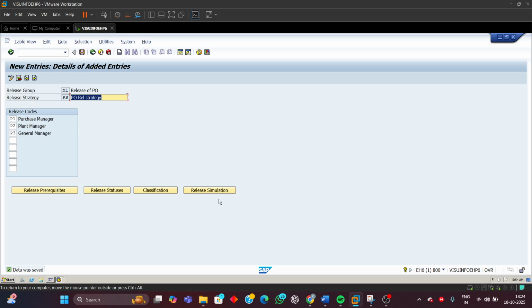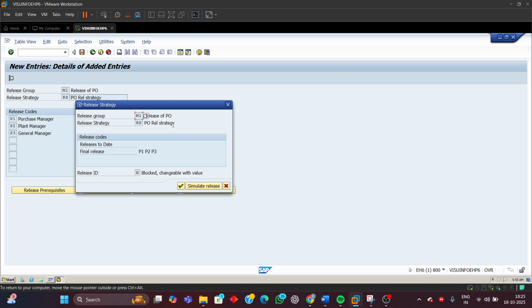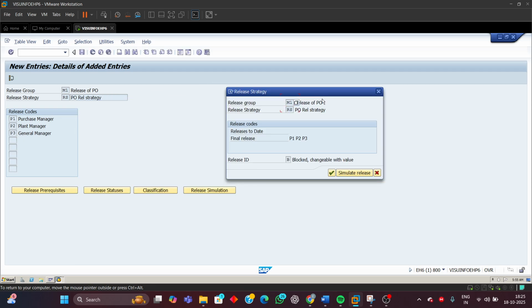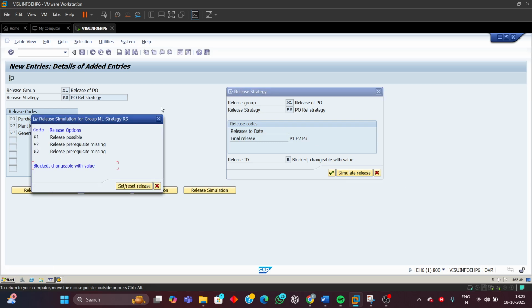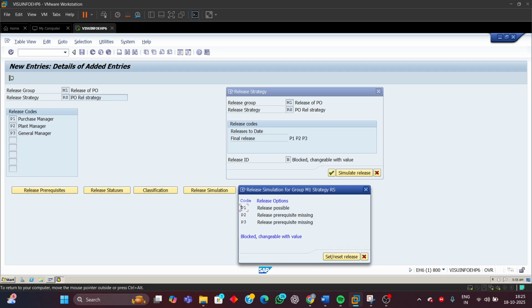Now here we see one button, release simulation. That means after the configuration or creation of the release strategy is completed, we can simulate the release here. I'm going to click on this simulate release. This pop-up will open. You can see that there are 3 release codes, P1, P2, P3, and simulate release. Click on this simulate release. One more pop-up will open. Here you can see the 3 release codes, P1, P2, and P3.